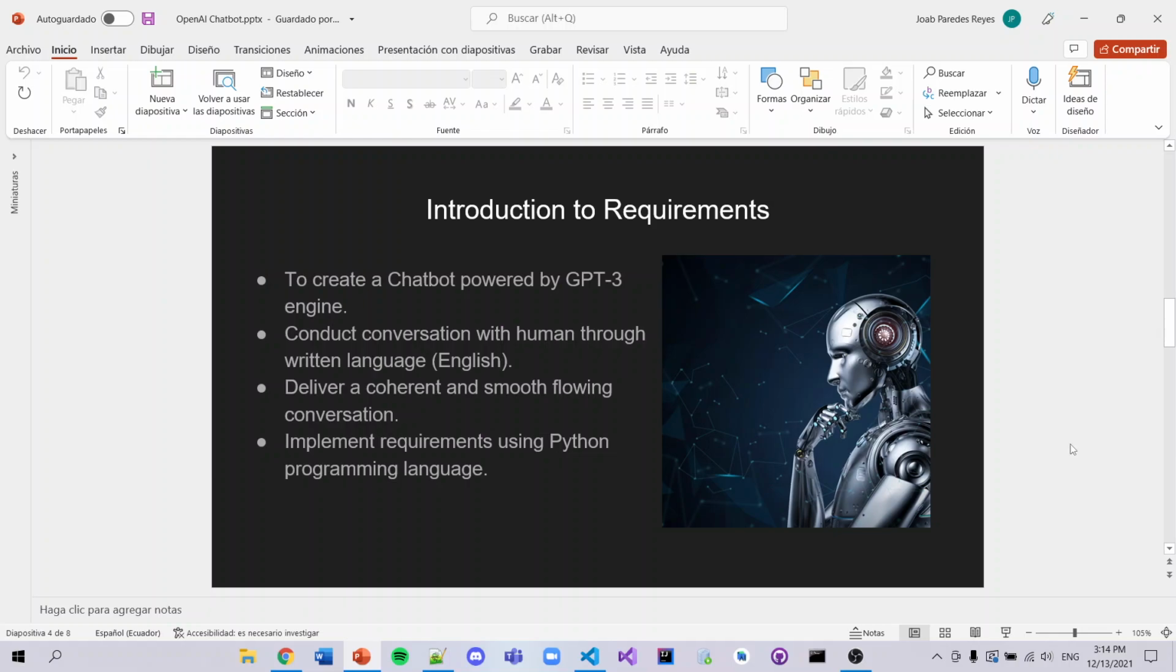Now I want to present the functional requirements that we introduced in our project. These are to create a chatbot powered by the GPT-3 engine to conduct conversation with a human through written language. In this case, it's going to be English. However, it also works with other languages such as Spanish or Portuguese. We also want to deliver a current and smooth flowing conversation with an artificial intelligence, and we want to implement these requirements using the Python programming language, the one we're learning in this course.